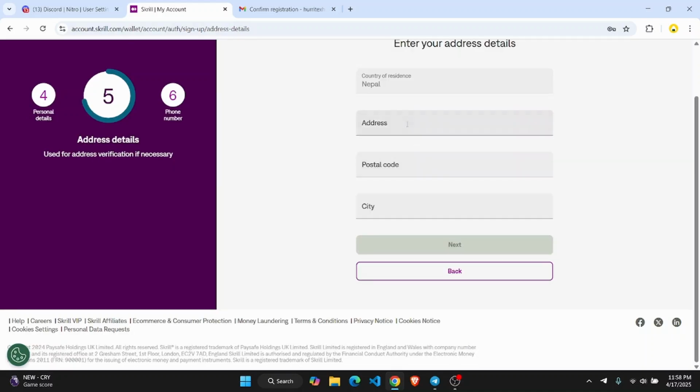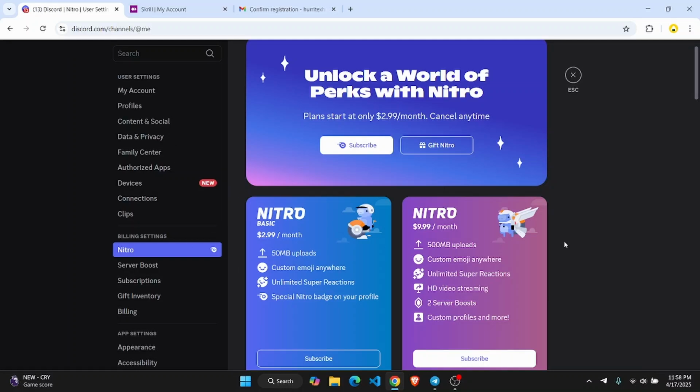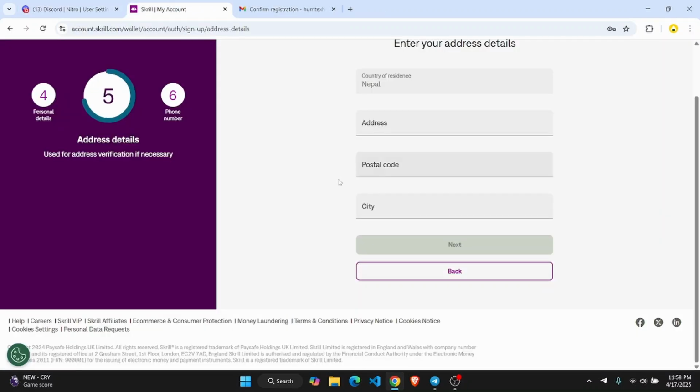After this, you're going to have to provide your address. And once your verification is complete after giving you the phone number, you should be able to get Discord Nitro for free after getting the credit card. You can use the credit card that you get from here to get Discord Nitro.